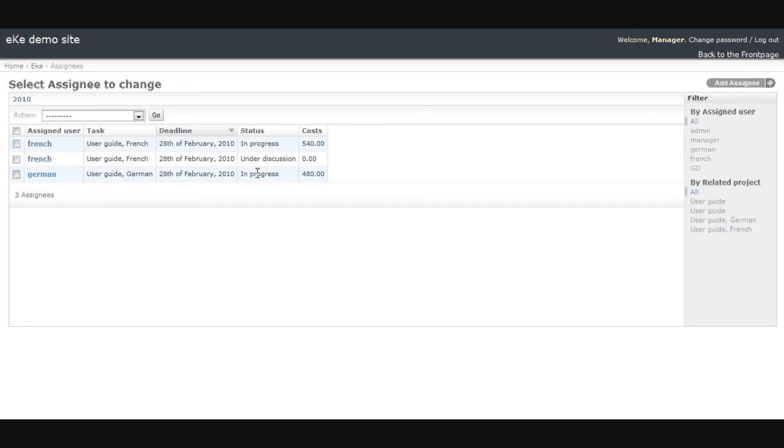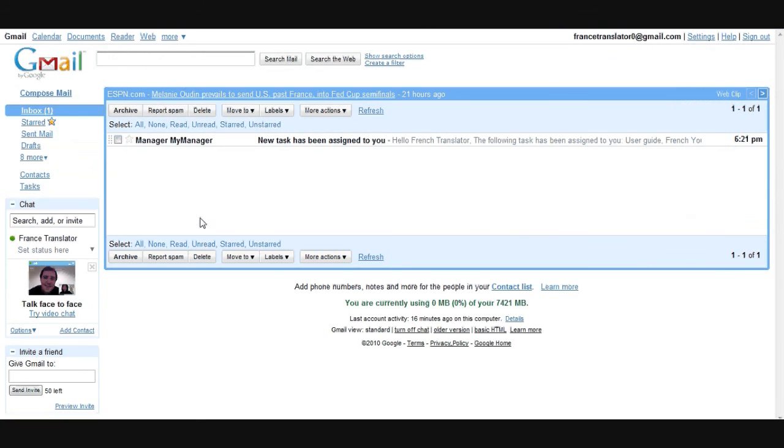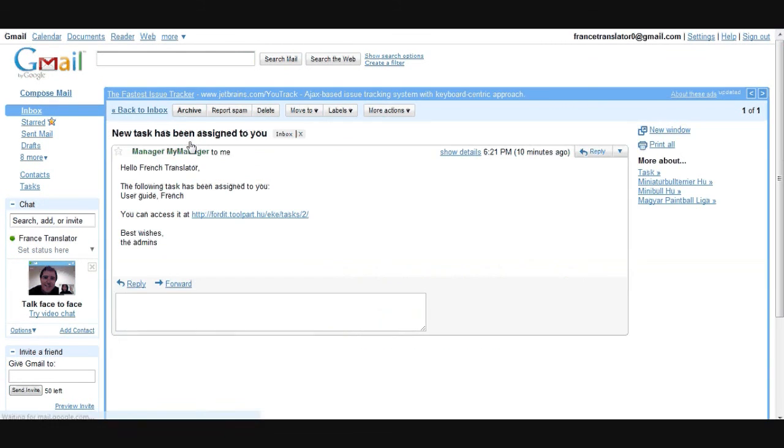Let's see those emails. This is the email profile of the French translator. You can see the new email sent by the manager. There is a link for the translator where you can see the details of the task. As the translators receive their tasks, the project has been launched.